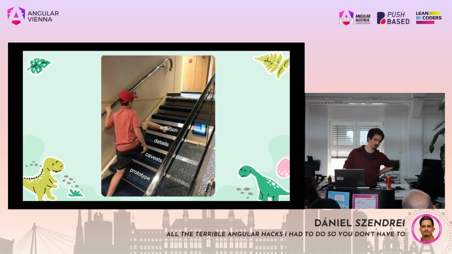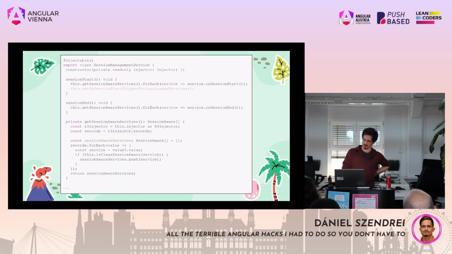So instead of doing it one by one, having to implement what the caveats and details were, let's just jump to the solution directly. So a solution for us was something like that. It's a bit different, but it has the concept in it. So there is the session start, session end.